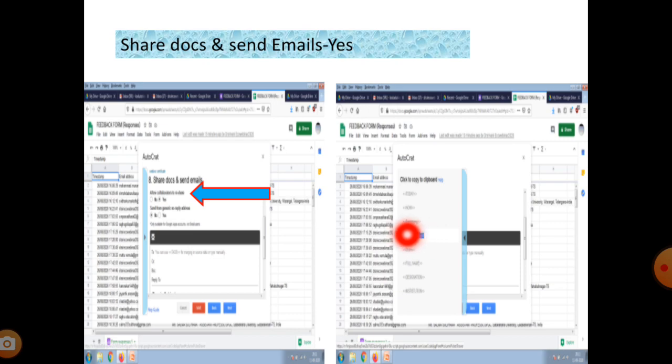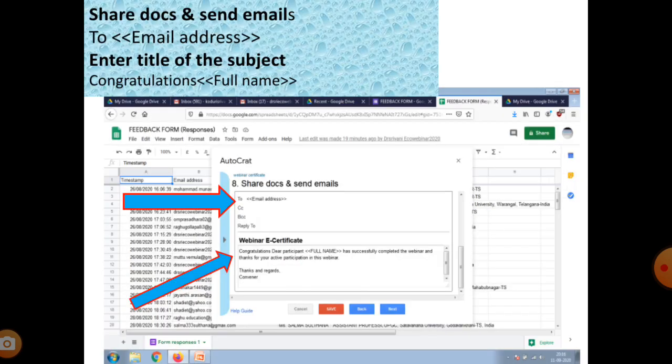Okay, this email address is there, Control C and Control V, and you get the next slide. This is the share docs and emails step. Email address means the certificate is forwarded to that email address. This email address is compulsory. The vertical blue line shows the full name and email address. Click on that and press Control V, so the email address is copied and pasted.